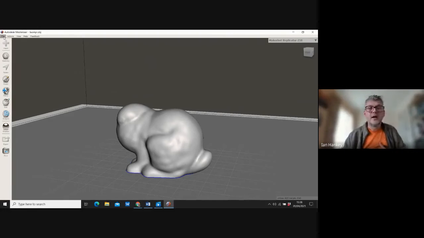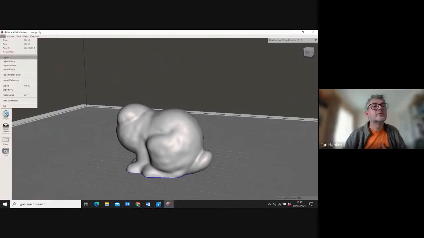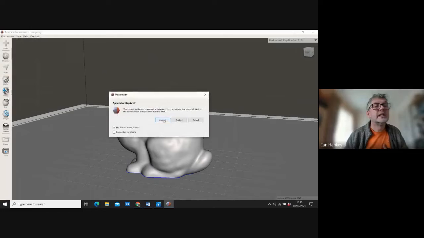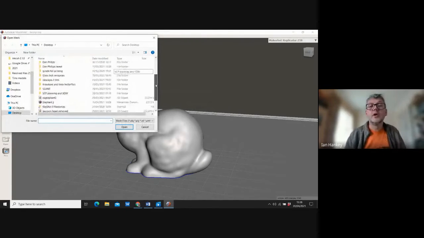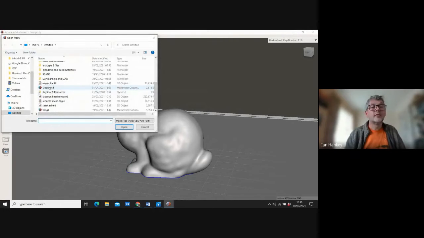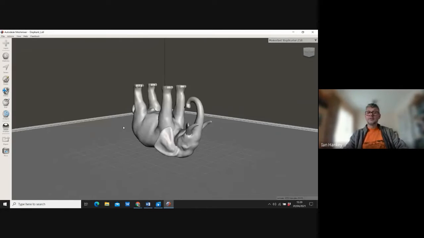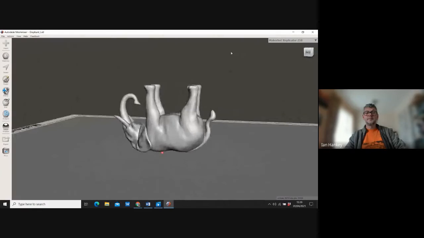Right, so what I'm going to do now is go to File and Import. And this time I'm going to replace and look for the elephant. I've already got it, if you remember, I brought it out from Thingiverse, but we've sent that to you as well, so you should have this elephant file. I'm going to left click on that and click open. And immediately we get our upside down elephant. Okay. And there we have it.